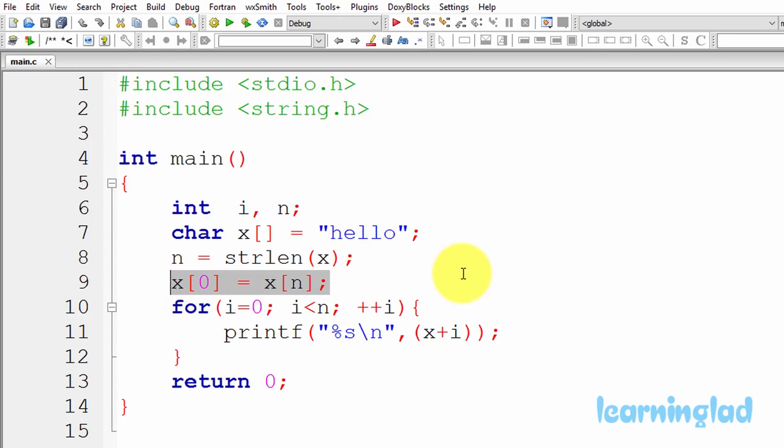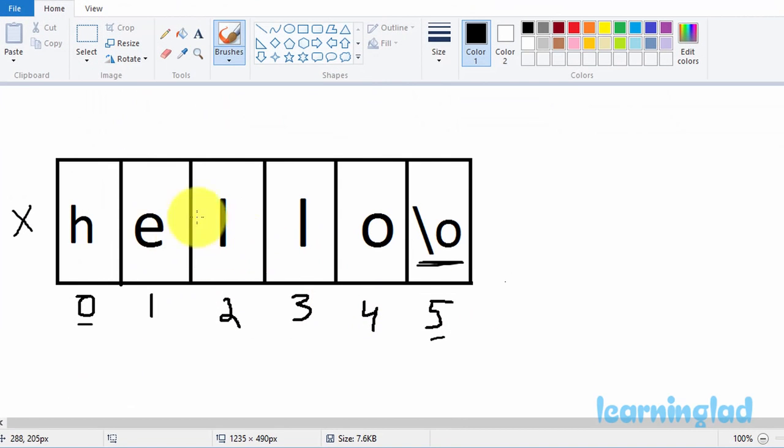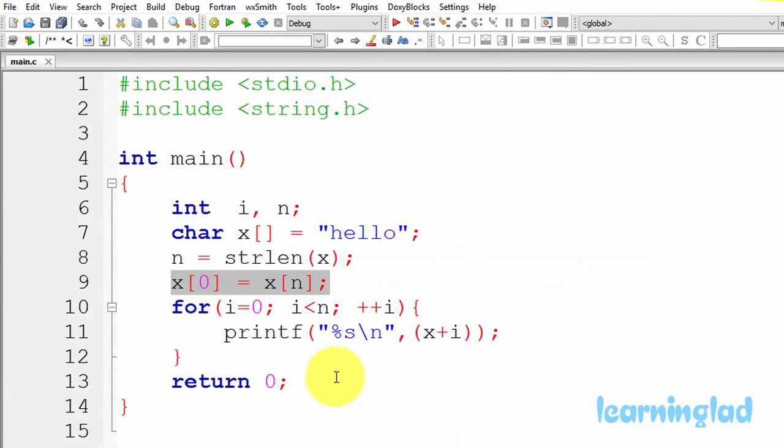Now with this statement, we are altering the contents of this x array. We are storing the same value which is in the 5th index of this character array x in the 0th index. Here n will contain 5, and that's why we are storing the value which is in the 5th index of this array x in the 0th index. So after this statement, our x array is gonna look something like this. In the 0th index, instead of this h, there will be this string termination character null. Now this 0th index as well as this 5th index are containing the same value, which is the string termination character.